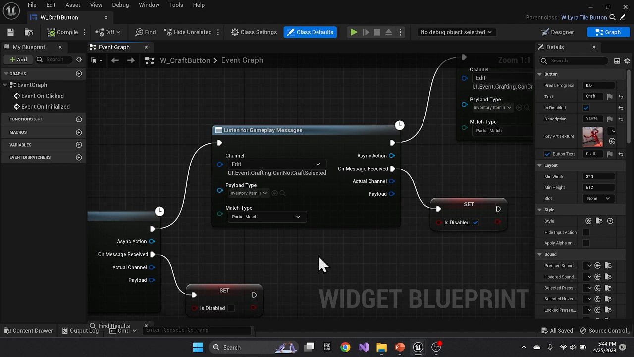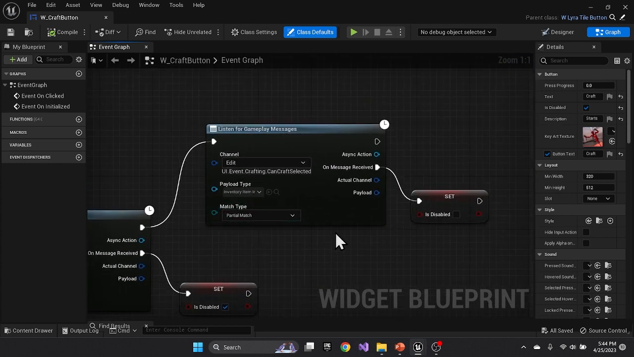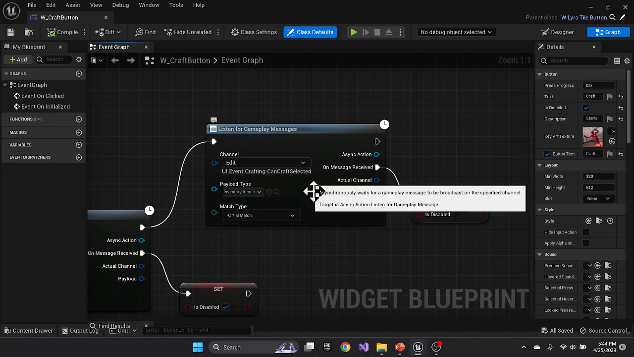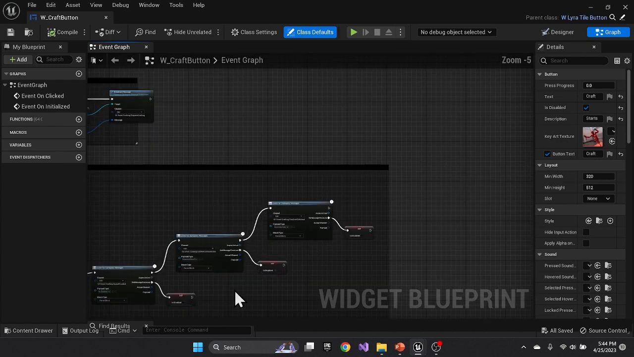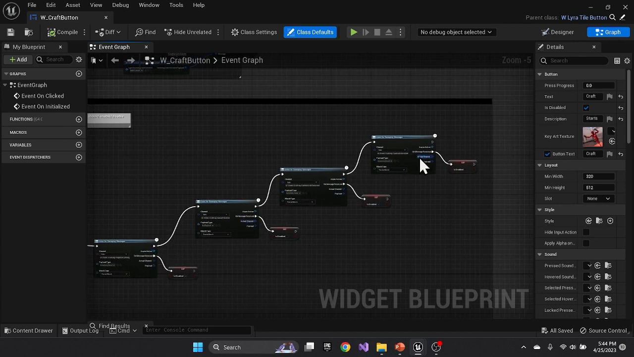We also listen for cannot craft the selected recipe, in which case if we try to craft but we don't have the ingredients for the recipe, we enable the button again. We don't actually perform any actions. And we listen to the can craft selected. Sorry, we disable the button and we enable the button. So these four messages are enabling or disabling the craft button.